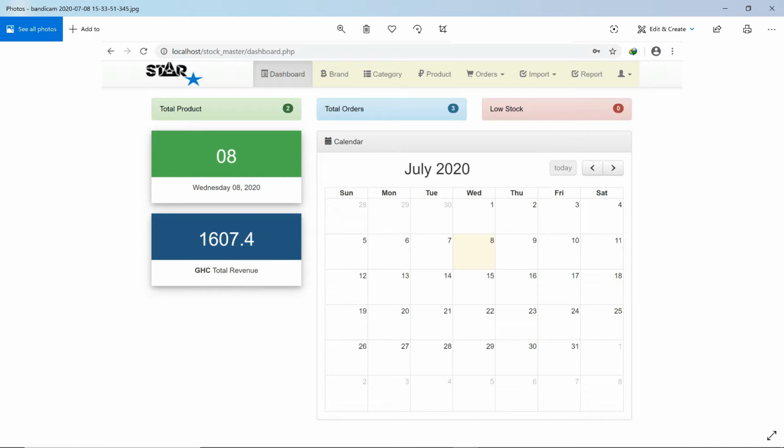Now at the dashboard you have your dates, you have total products registered, you have the total number of orders also, then your stocks which are in low stock are registered here, then this is the total revenue of your company or your organization or your store.